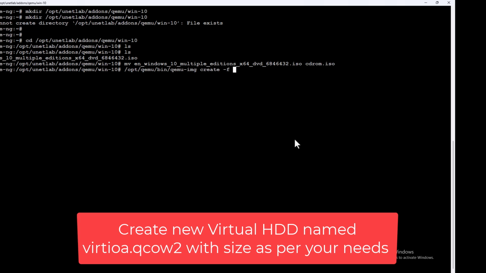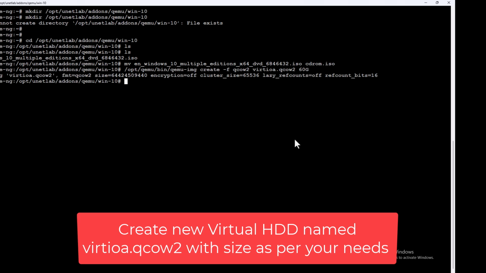To create the Windows 10 hard disk, we can use /opt/qemu/bin/qemu-img create -f qcow2 versio.qcow2 and the hard disk size.